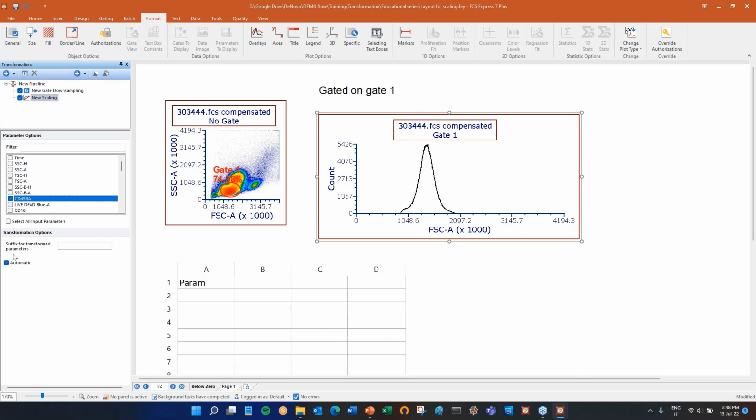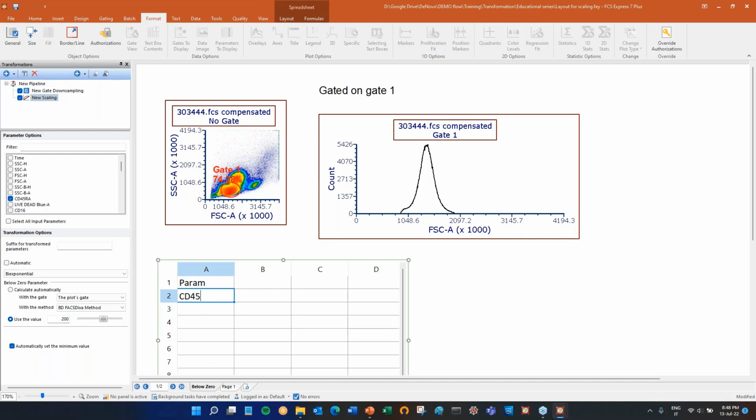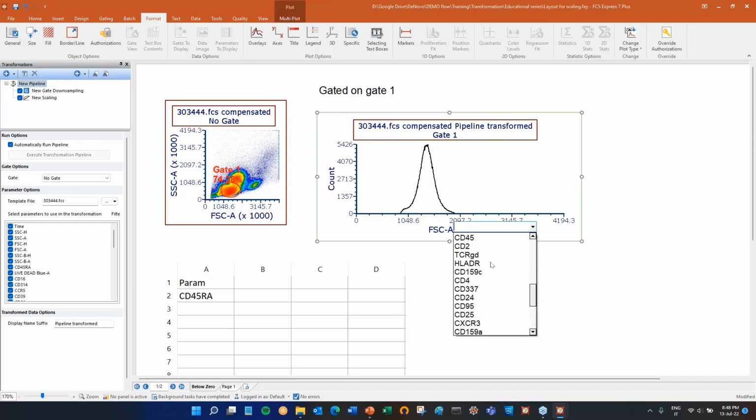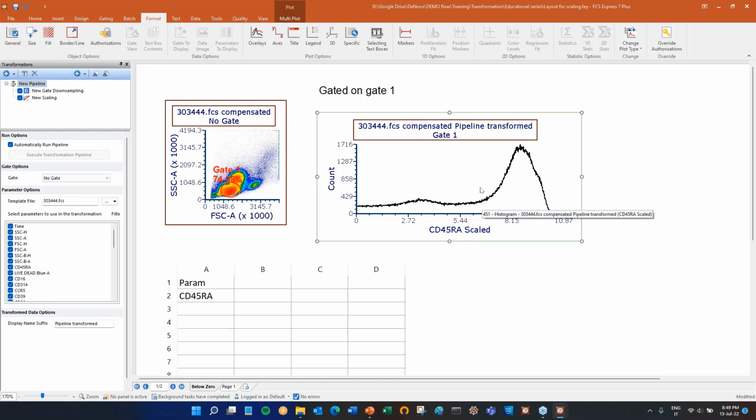Okay, so I've created a pipeline with a gate step, gate 1, and a scaling step. I want to scale CD45. I want to scale it with B exponential, below 0 parameter manually defined to 200. So CD45 array. Let me apply the pipeline and automatically execute it. So now I have the CD45 array scaled. You see that the values are different.